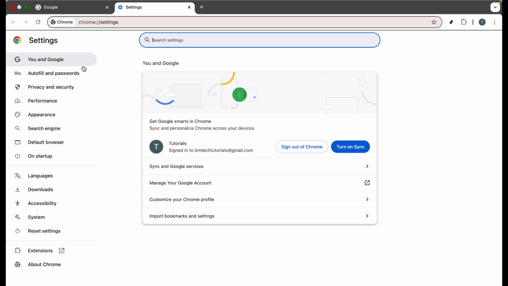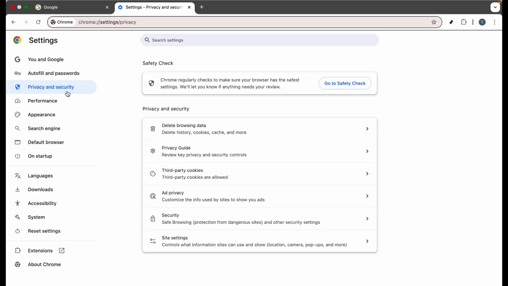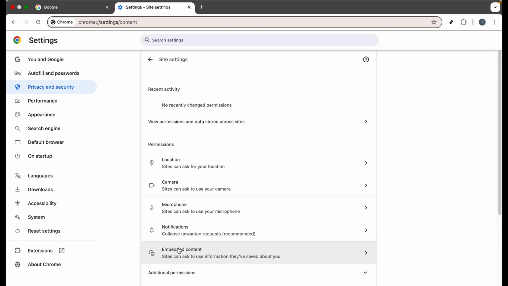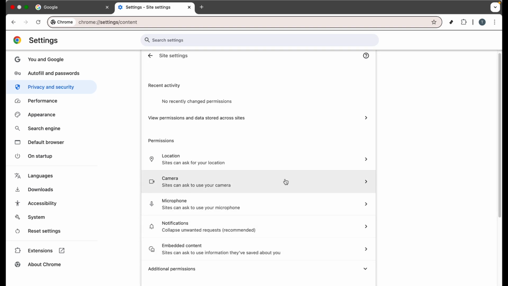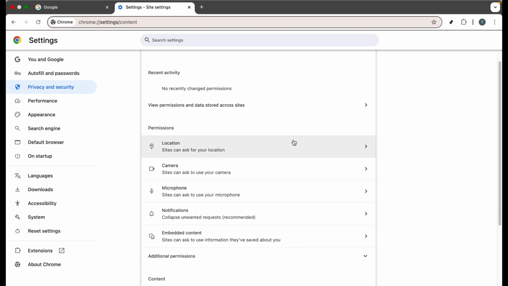Once you're in the Settings menu, draw your attention to the left-hand side where you'll find Privacy and Security. Clicking on this option will open up more settings related to your privacy, and more importantly for us, your permissions. Under this section, you'll spot Site Settings. Click on it, and it will reveal more detailed controls over what different sites can access when you visit them.